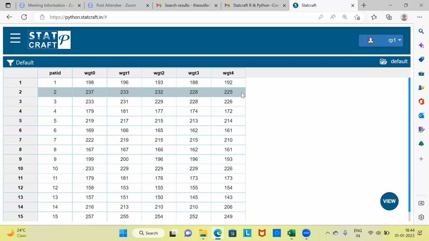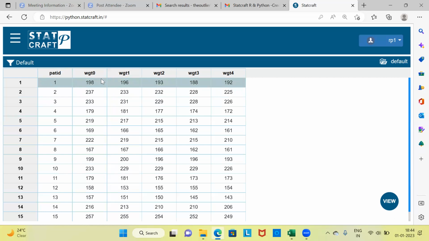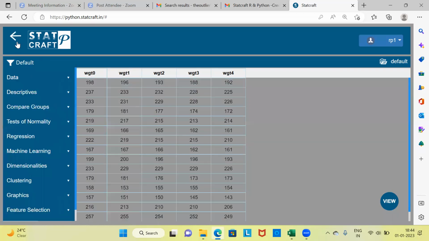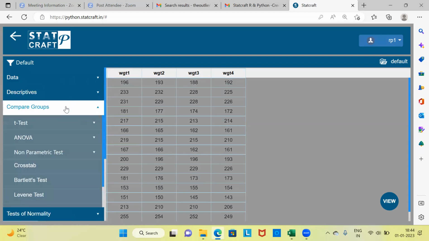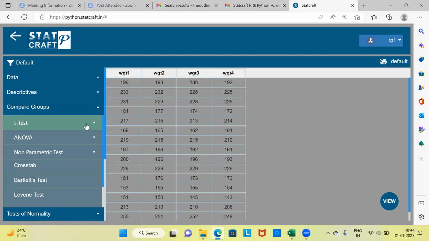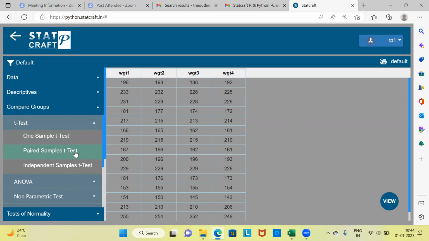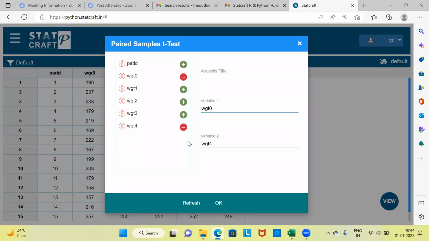So to check at what point the drug is effective, I can do one more paired samples t-test between weight 0 and weight 1. Let me again reopen the analysis tab, go to compare groups. Here you can see the first option is t-test. In the drop-down menu, I'll be choosing the option paired samples t-test. I'll remove the variable weight 4, and instead of weight 4 as variable 2, I'll be choosing weight 1.